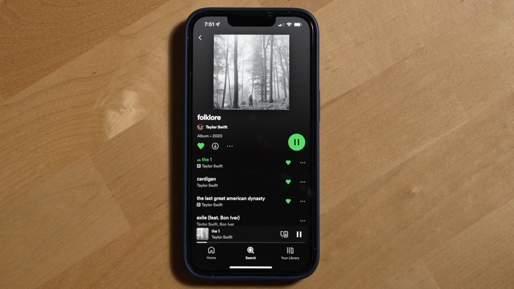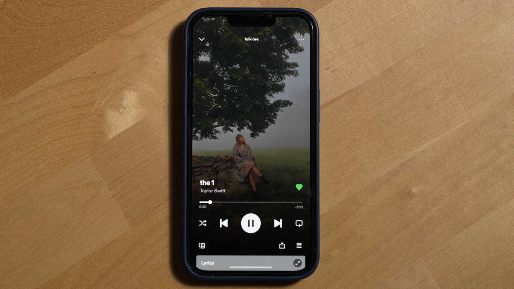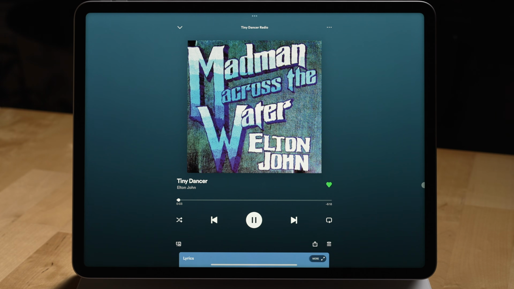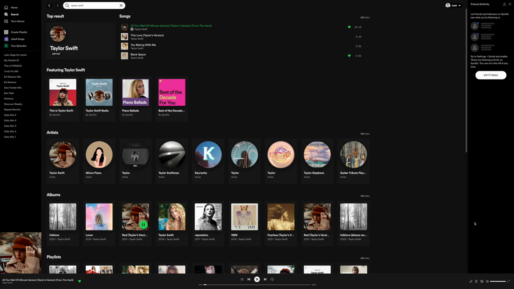On a mobile device, you can tap it to make it full screen. On iPadOS, you can see the full Now Playing screen by tapping the album artwork, but on the Spotify desktop and web player, it'll stay as a bar at the bottom.